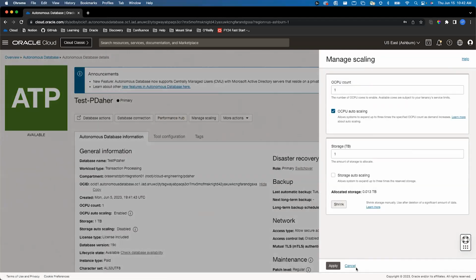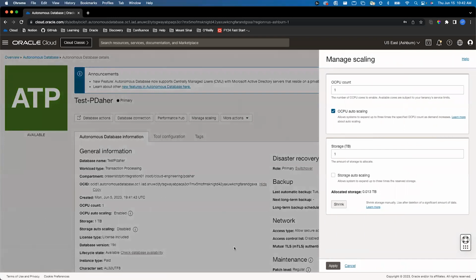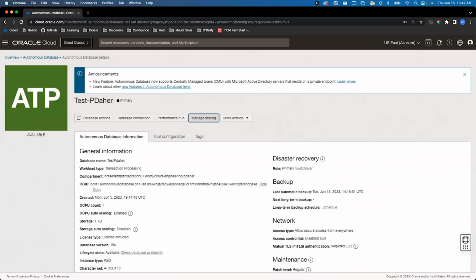So let's close that. So let's go ahead and talk about managed scaling. Scaling your database resources is made simple with the managed scaling feature in the dashboard. You can adjust compute and storage capacity based on your workload requirements, ensuring optimal performance and cost efficiency. So you can go ahead and change your OCPU count, your storage, and then just click apply, and then it'll do all that for you there. Okay, so we're going to click cancel for now.